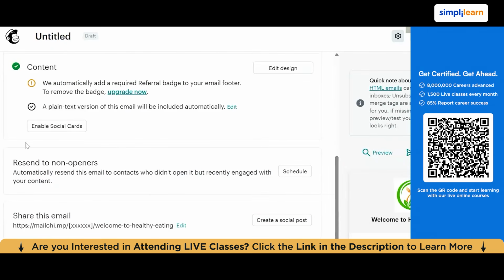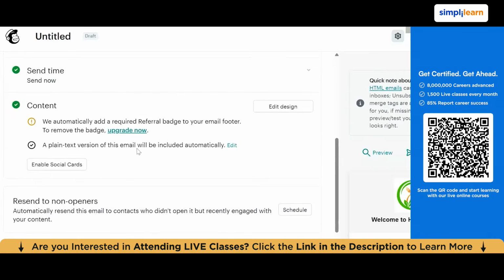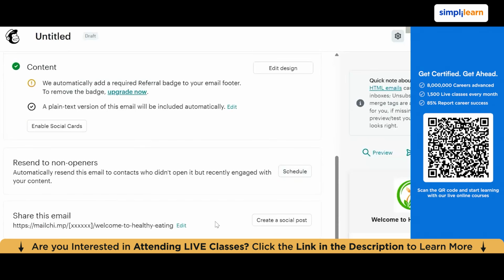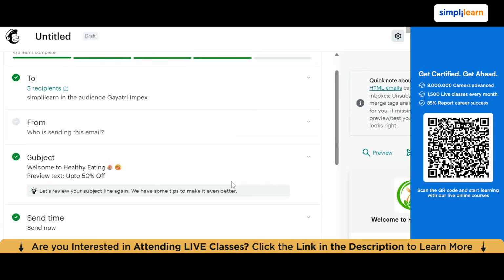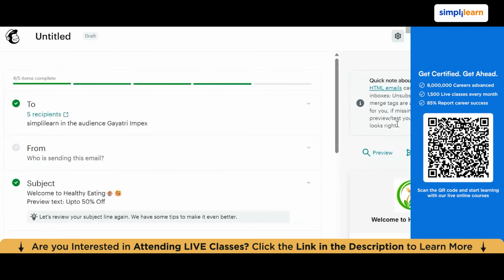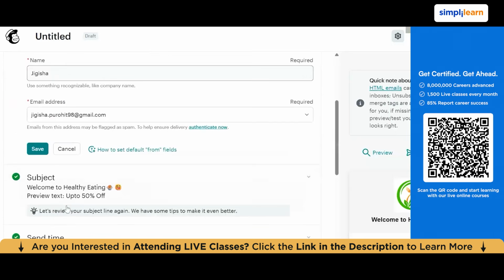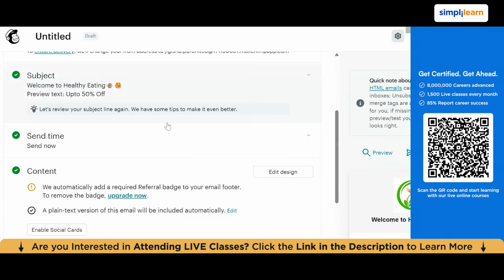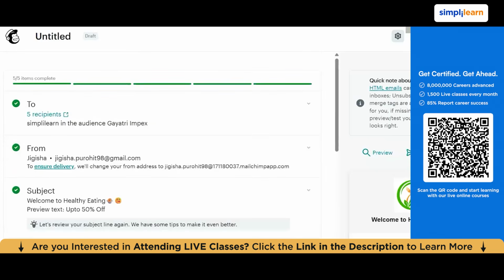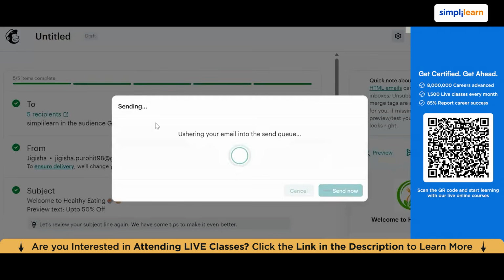Okay, and now I think I have added everything. We can schedule it, we can create a social post as well, but again, it can't be done in the premium one. So yeah, who's sending this email? It's coming from me, guys. So make sure you see that. I'll just save this. You can change that as well, and then I'll say send. Right, so sending now.